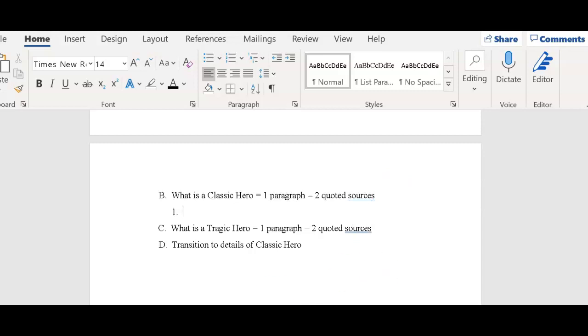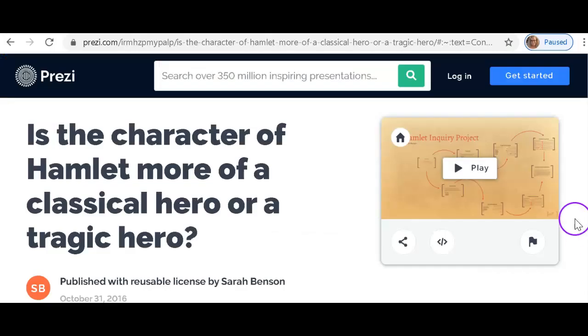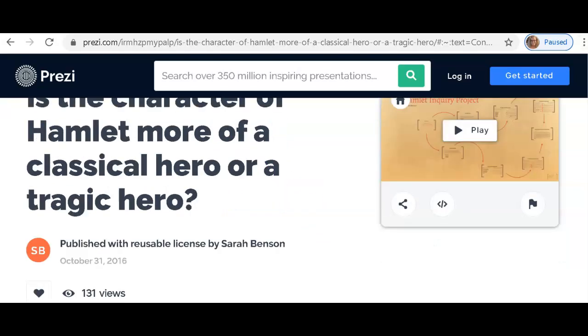I found a dandy article on that. Let's look at that article that I found in about 1 second by simply typing in the question, is Hamlet a classic hero? By typing in those precise words, here is the article that came up. Is the character of Hamlet more of a classical hero or a tragic hero? Isn't that awesome? Isn't that just fantastic?